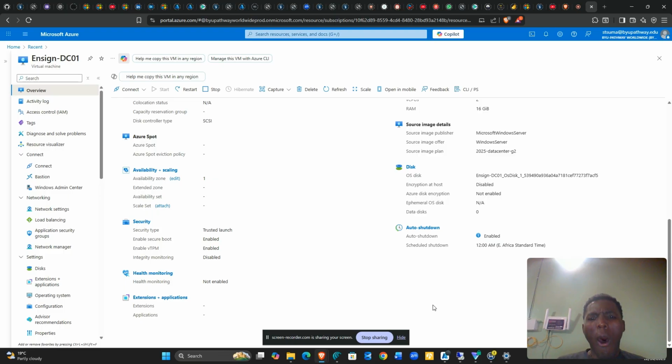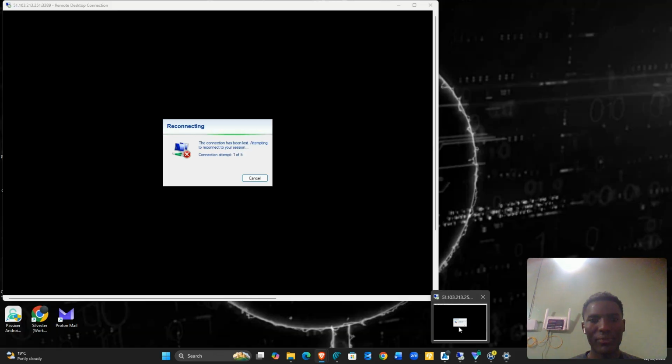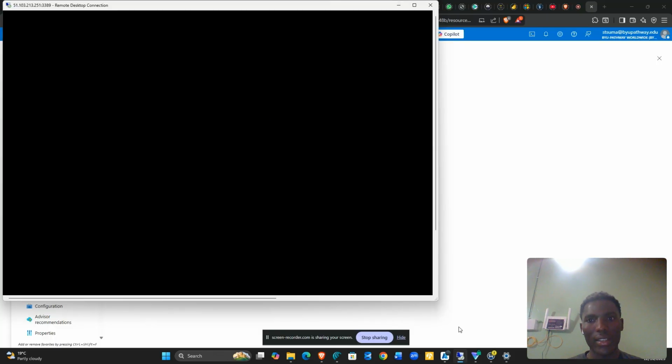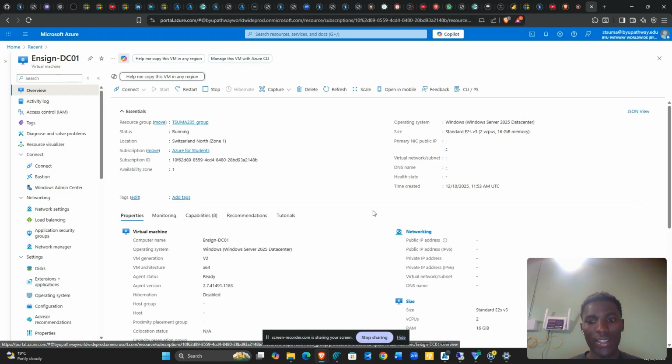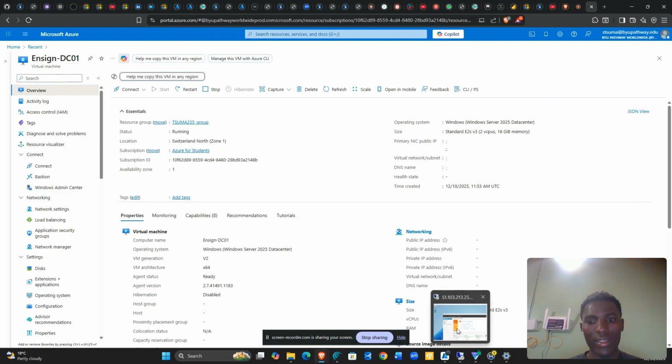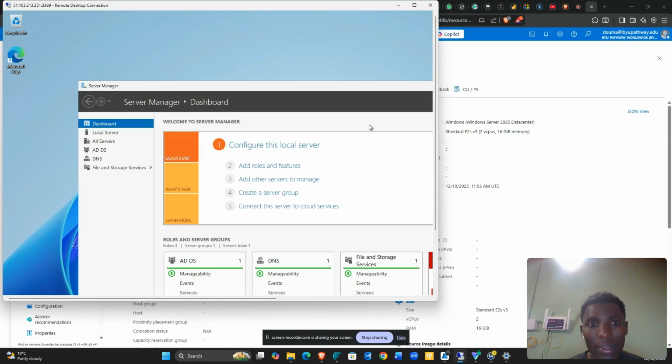So the machine is here. I can just connect to it. Let me see if it's on. It's on now. I can just connect to it remotely. When I access it remotely, the machine is here.